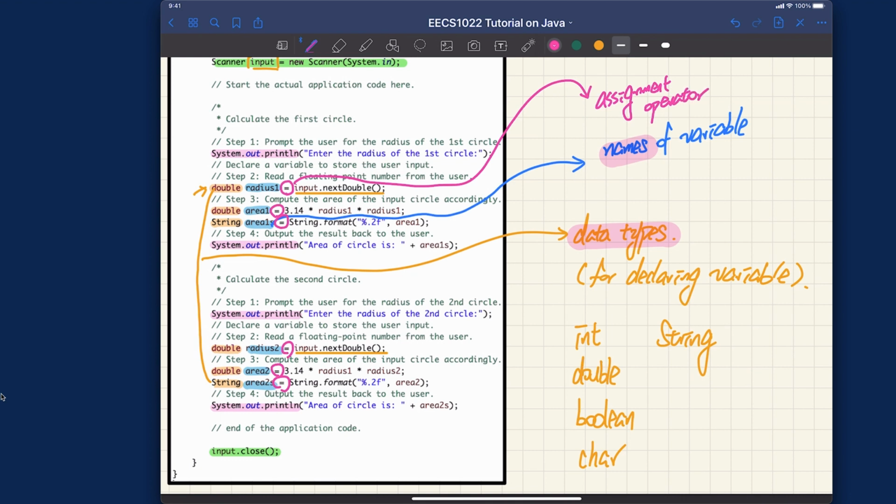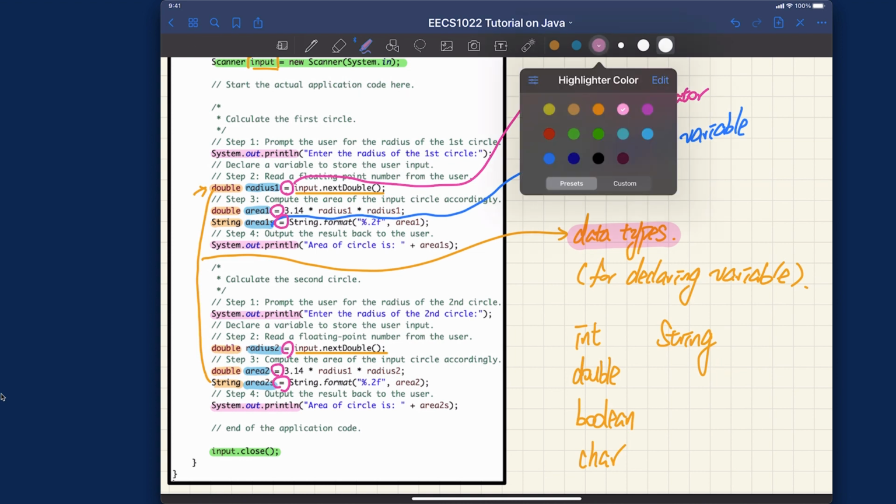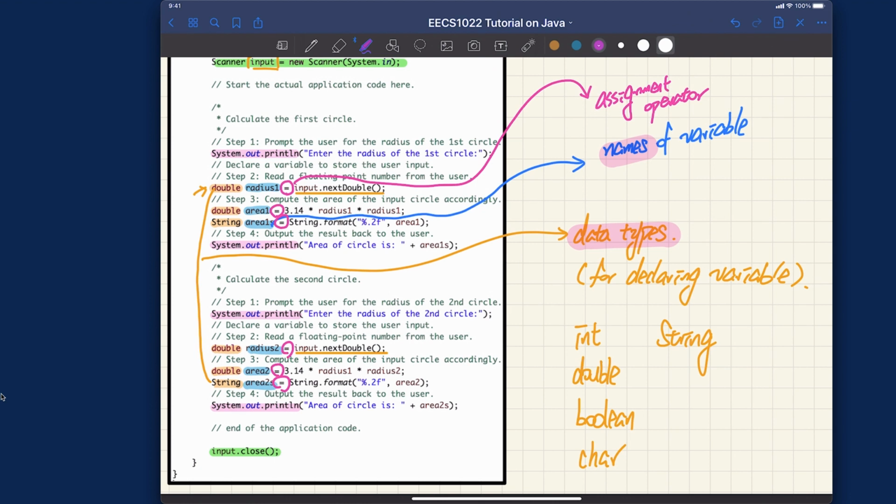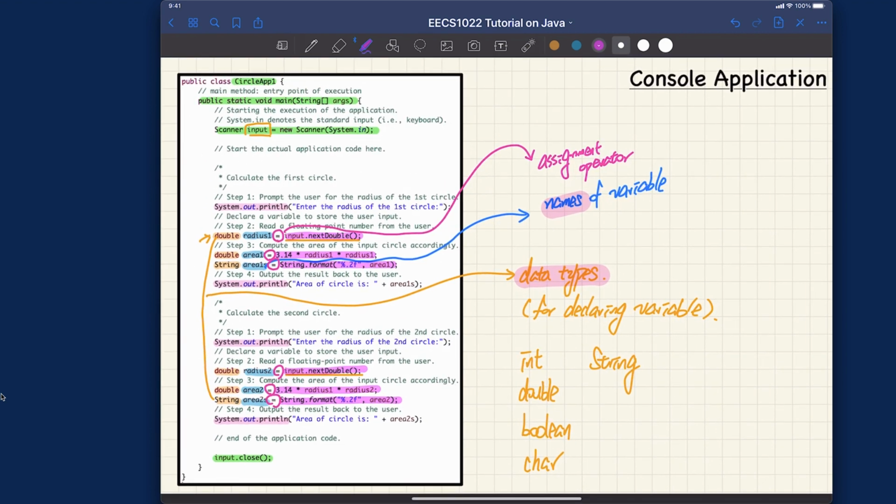Okay, finally, let me choose a color I haven't used so far. What about simply purple? Now I want you to look at the right hand side of the assignment operator. You can see 3.14, this is a formula, and this is to prettify the string. Similarly, you got this, and also this. So this is so-called the source of the assignments. Let me use purple to mark them. These are the sources of assignments.